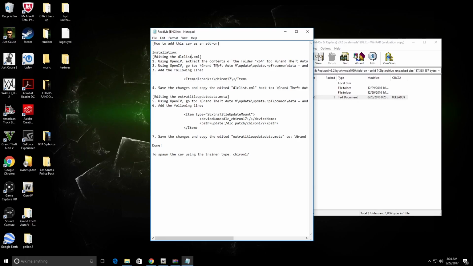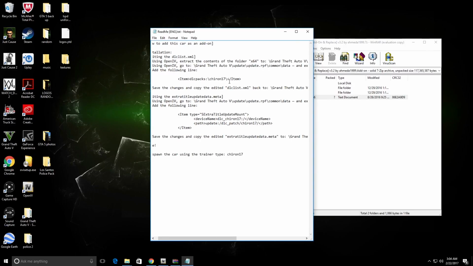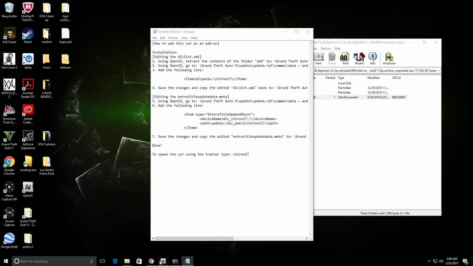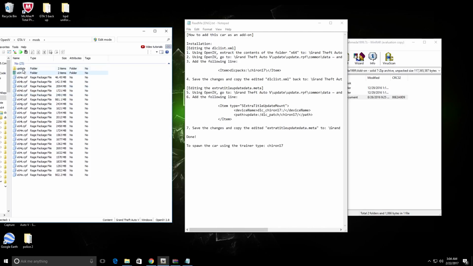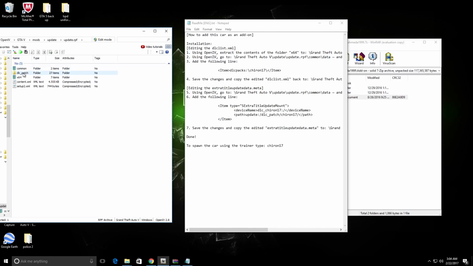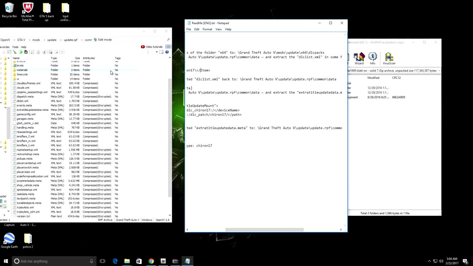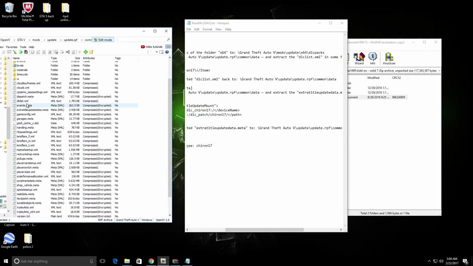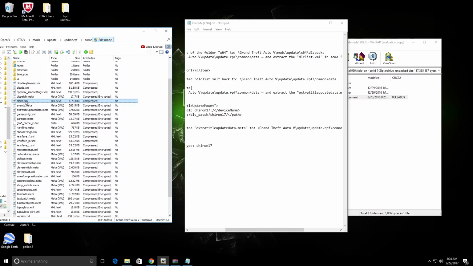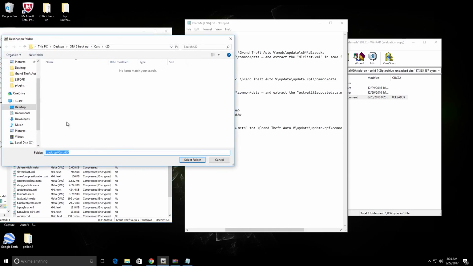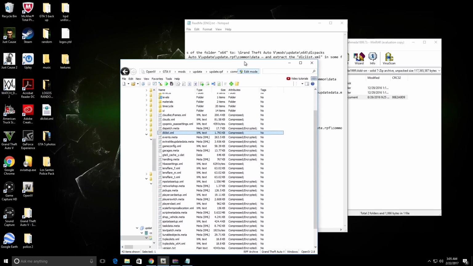So using Open4, extract the content of the folder 64 to Grand Theft Auto mods, update 64 DLC. So what you want to do then is go to Open4, update, actually go GTA 5. So what we've got to extract is go to mods, update RPF, common data, and then it says extract the gta5 list XML. So let's click on edit mode, and then there's a dlclist.xml. So what you do is right click and click extract, and now we just extract it to desktop right here, and then it will pop up on the desktop once it extracts.